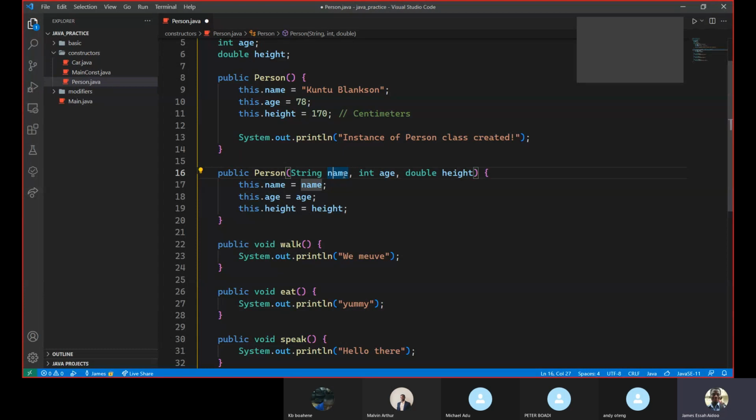Whenever we create a person, we can either use this one constructor which doesn't accept any arguments. We know it doesn't accept any arguments because within its parentheses there's nothing. We know this constructor accepts arguments because within its parentheses we have specified some parameters. Specifically, we said it should accept a name, an age, and a height as well.